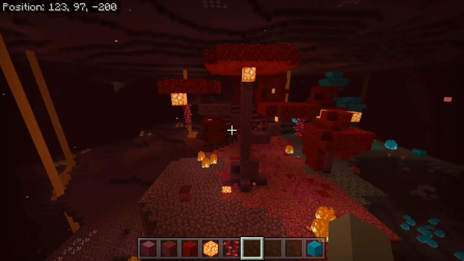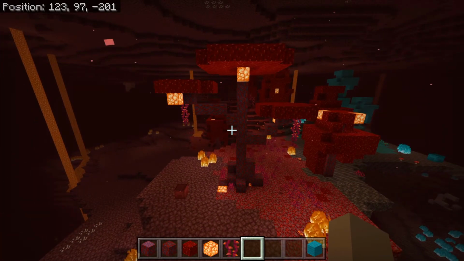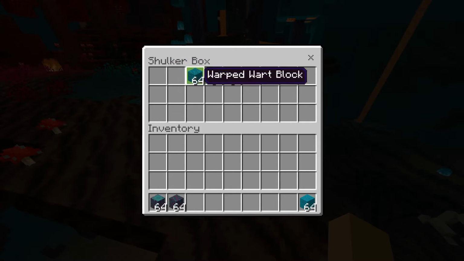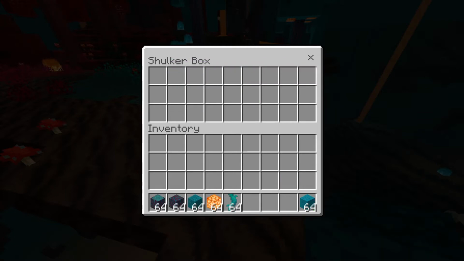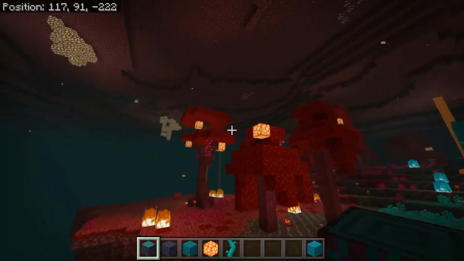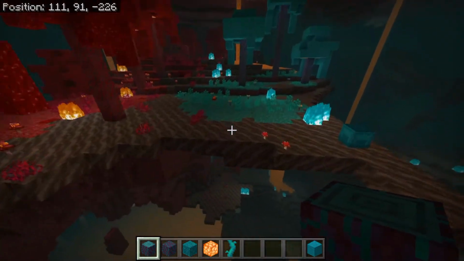Now, let's go ahead and move on to the dome topped. All right, for the dome top mushroom, we are just going to be using the warped versions. So we have warped stems, warped hyphae, the warped wart blocks, shroom lights once again, and twisting vines. Once again, you will also need a filler block. Use whatever you would like. All right, now the dome top mushroom is going to start off very similar to the crimson flat top mushroom.